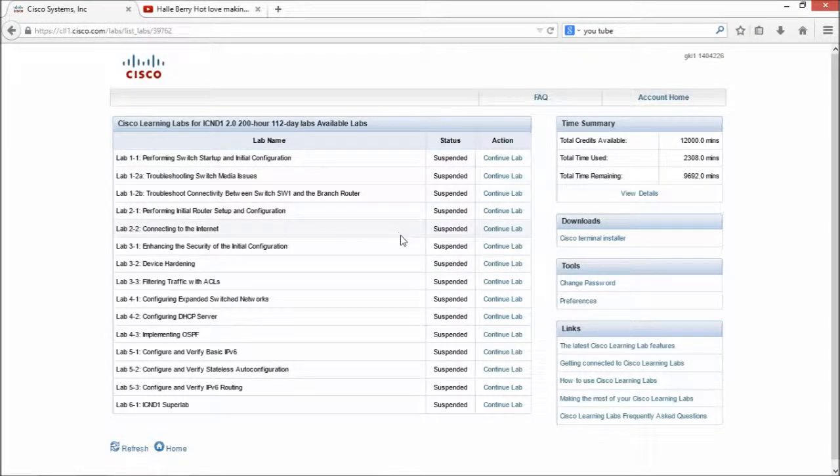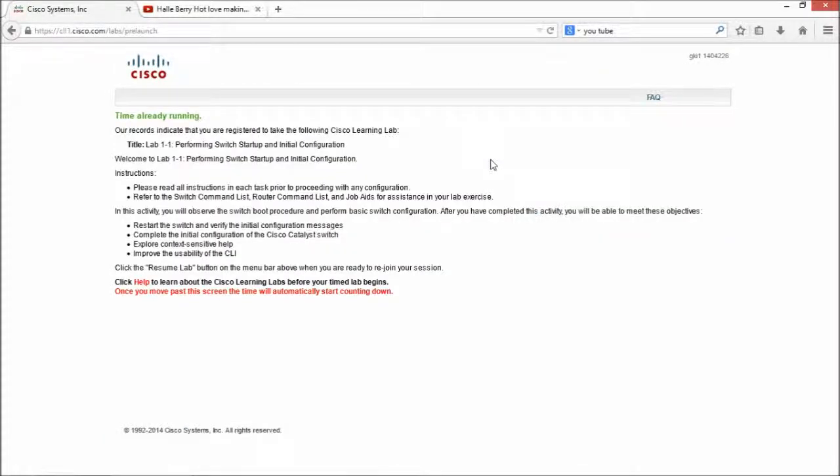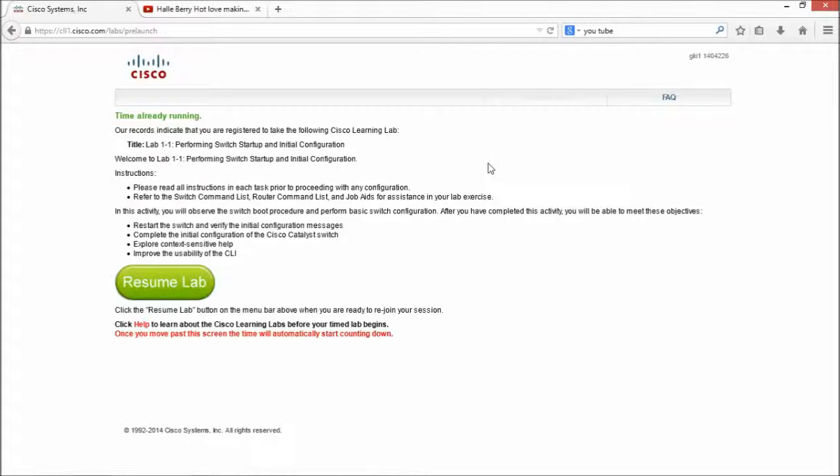Alright, let's get started, and I'll do my best to get my speech right. I hope I do this right. So we'll get started with this lab. The first one is perform switch setup and initial configuration. Pretty easy. It's setting up an IP address and host name. So I'm going to start the lab.